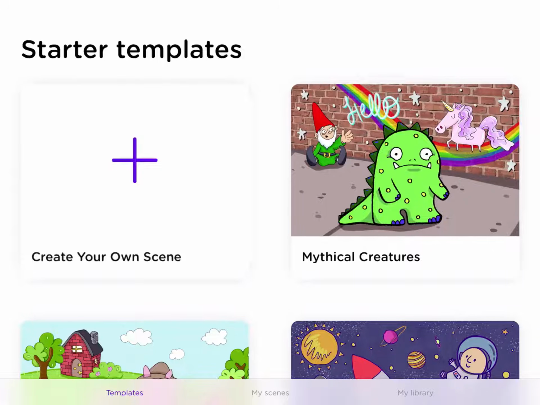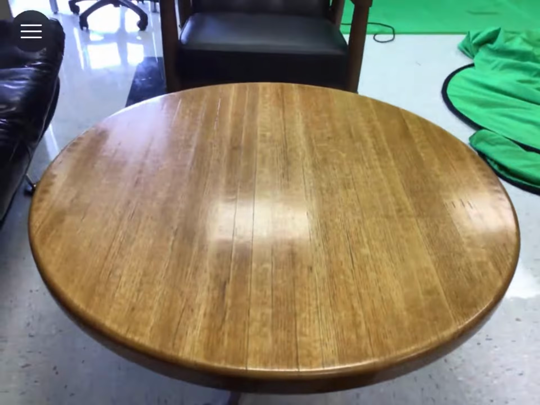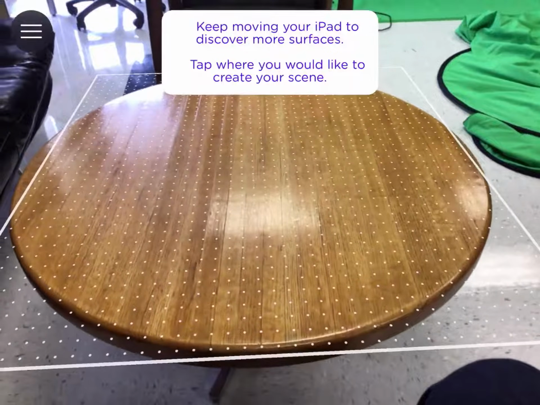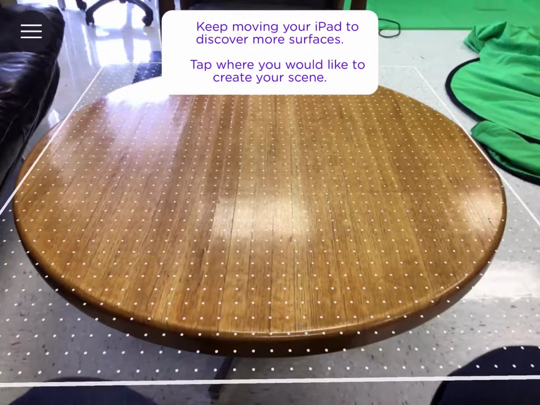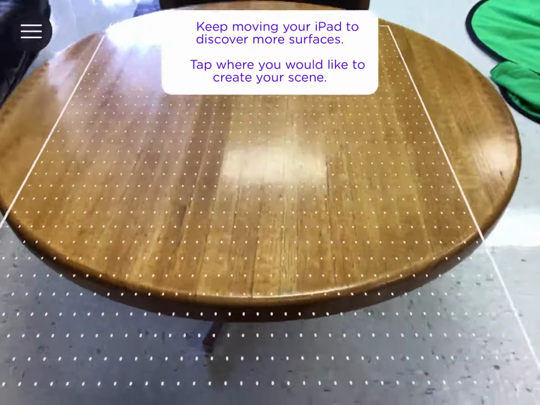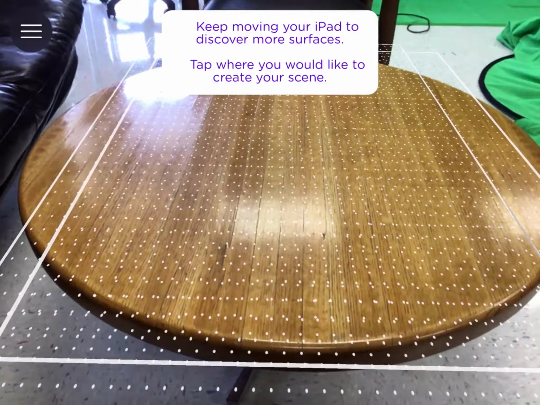So I'm going to go ahead and hit my plus sign here and hit start. So if I point this at my table, and I might have to move the iPad around a bit, you should see a box like this pop up on the screen. And to use that as my surface, I'm simply going to tap on it with my finger. And it will create that as the surface for my AR.